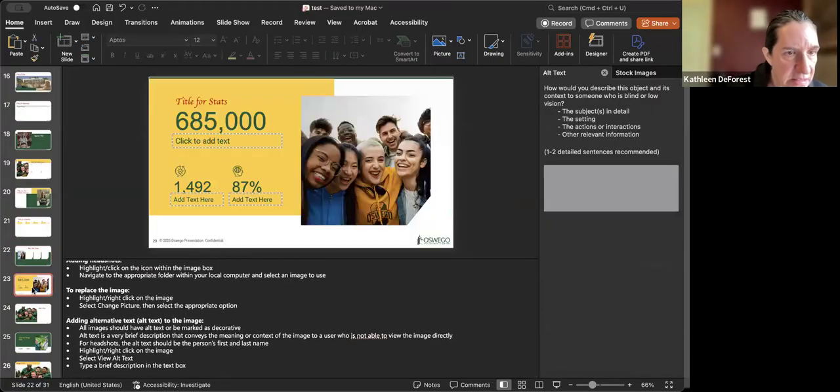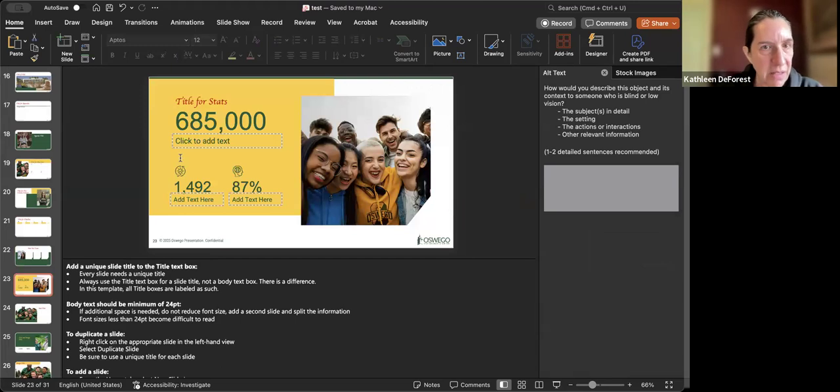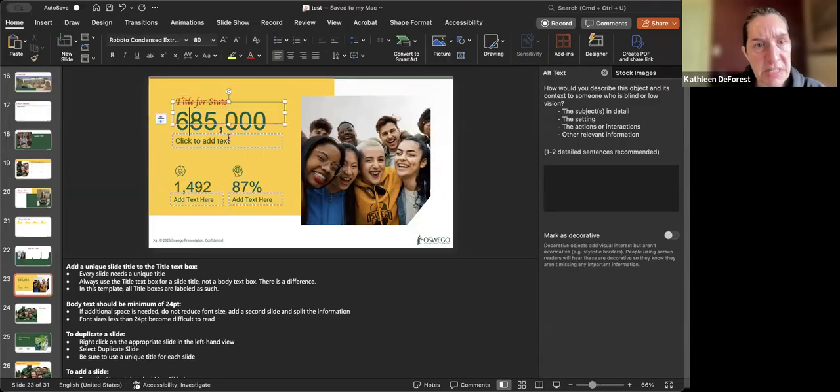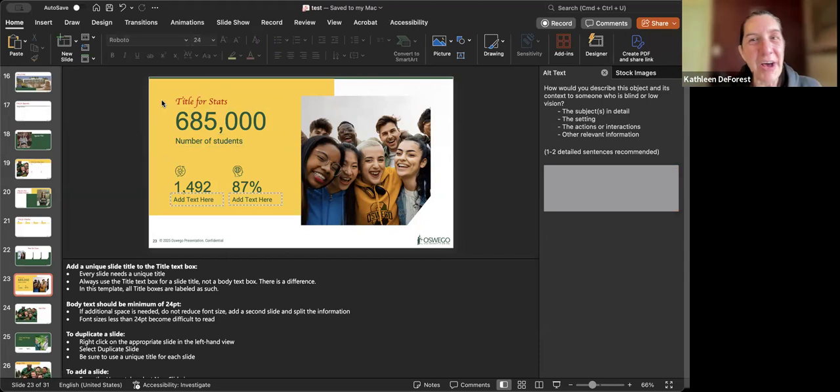All right, adding alt text. We've got our stats slide. This would be another really good example of why reading order is important. If you have numbers in one text box and an explanation, say "number of students," in another text box, and the actual number and the explanation are not read together, it's not going to make any sense to people. So reading order is very important, which is why we ask not to add anything to a slide, but just use what's there.